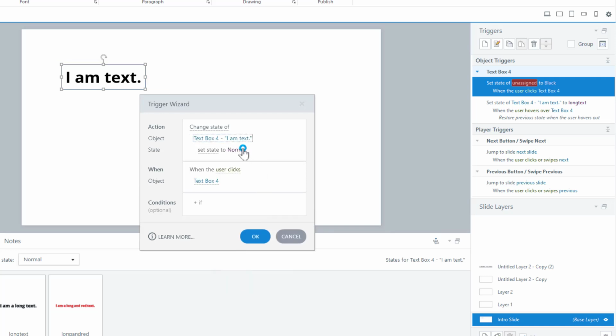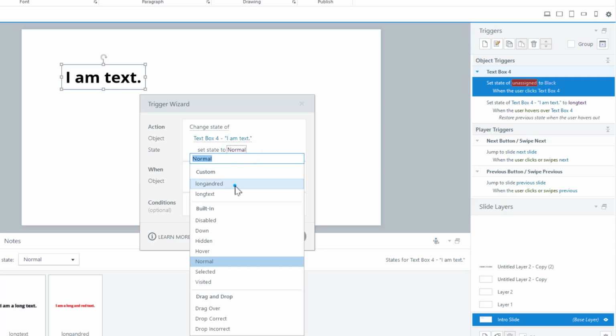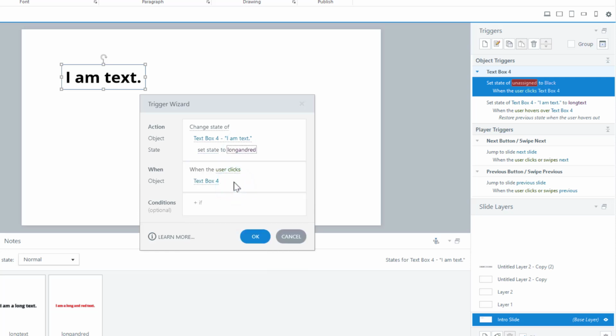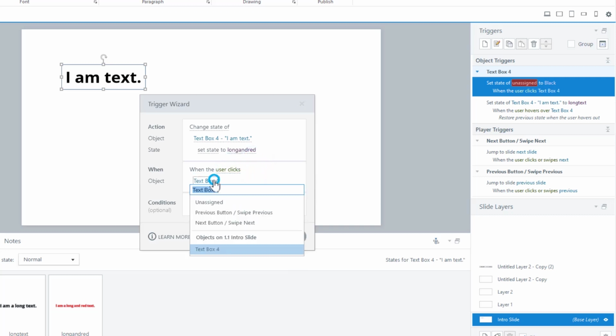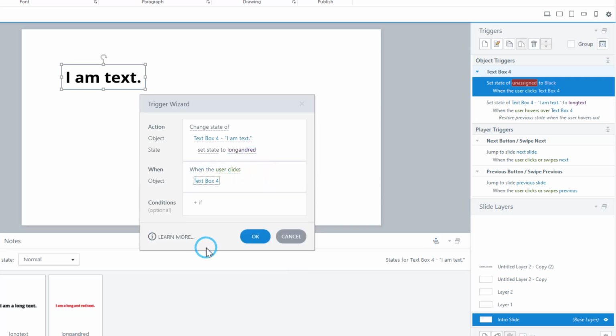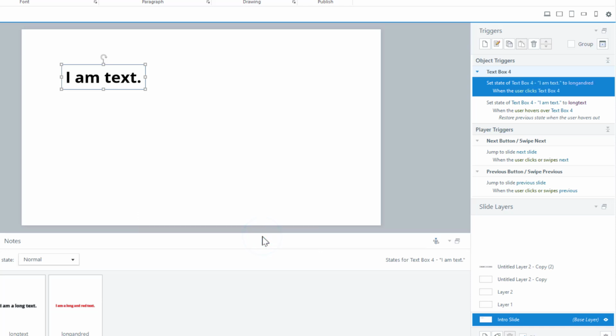Click Normal and select the long and red state from the drop-down menu. And here in the When property, we don't need to change anything. We want the user to click text box 4 so that the above action can take place. Now both the triggers are applied. Now let's go ahead to preview the triggers.